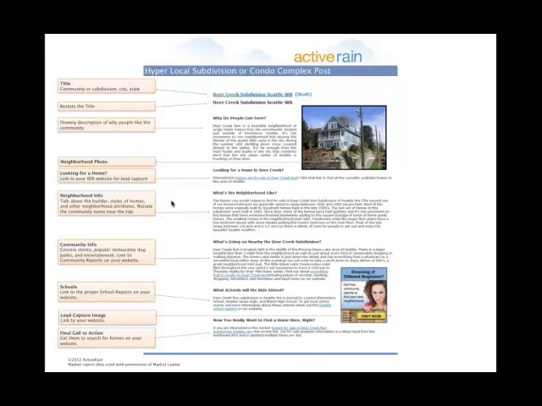We put that lead capture image in there because it's going to draw people's attention. It lets them know there's more information on the other side should they decide to visit my website. And then the final call to action is going to tie into whatever we're writing about. In this case, we're writing about the Deer Creek subdivision.